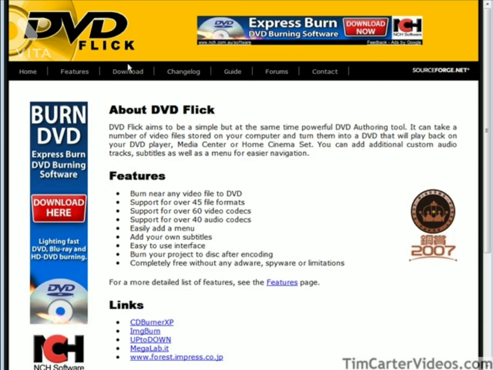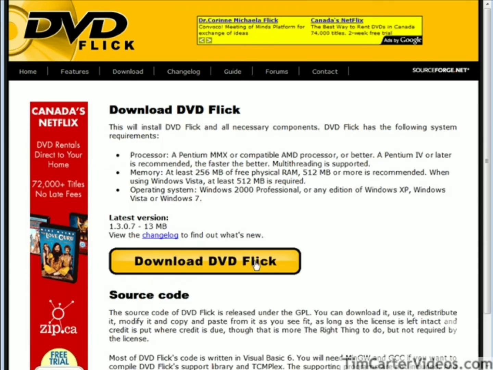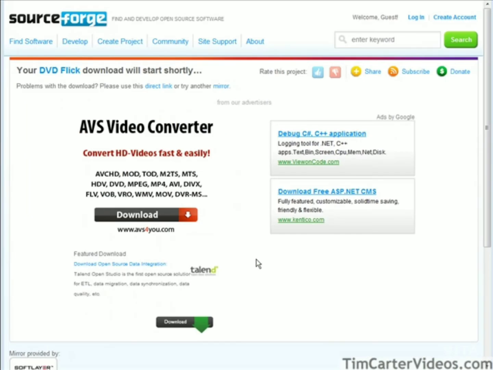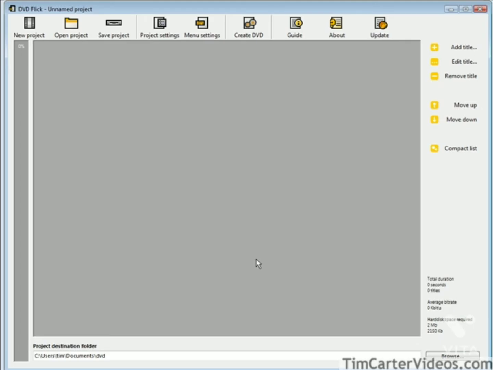So first I'm going to show you how to use DVD Flick. First you're going to want to download and install the software. Just click download DVD Flick, and it goes to SourceForge and will start its download automatically from there. Once it's downloaded, just go through the install process. Here's what DVD Flick looks like after it's installed. Make sure that you take all the defaults when you're going through the install wizard.